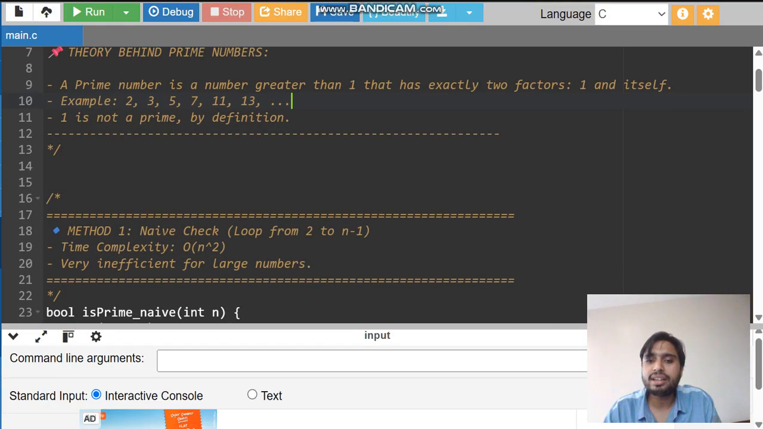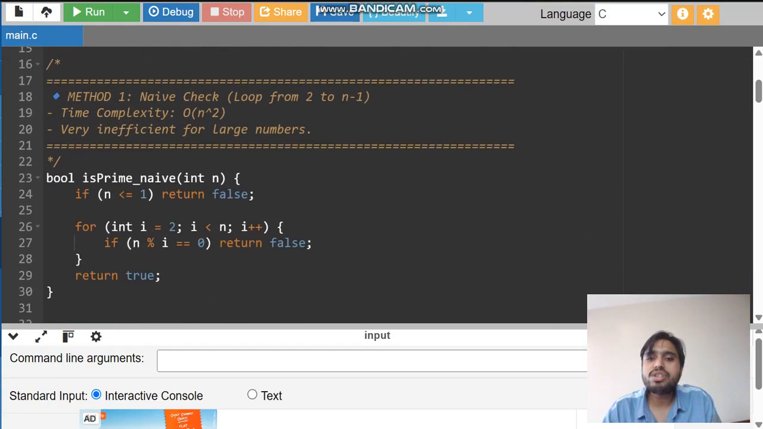So how will we do that? We will check with a loop. Let's say I want to print all the prime numbers from 1 to n. So this is the prime method. This particular method is a Boolean function which checks whether a particular number is prime or not.